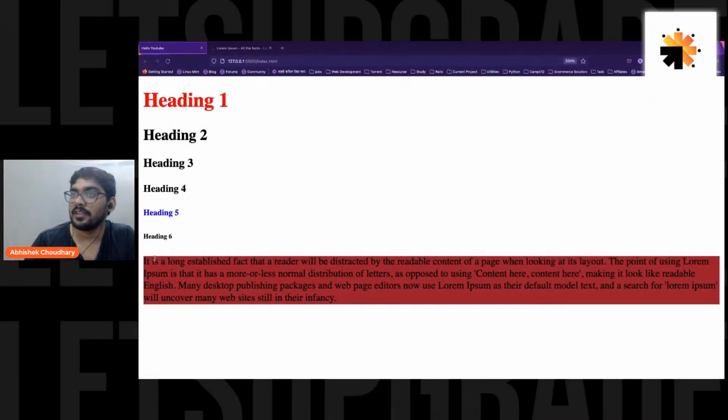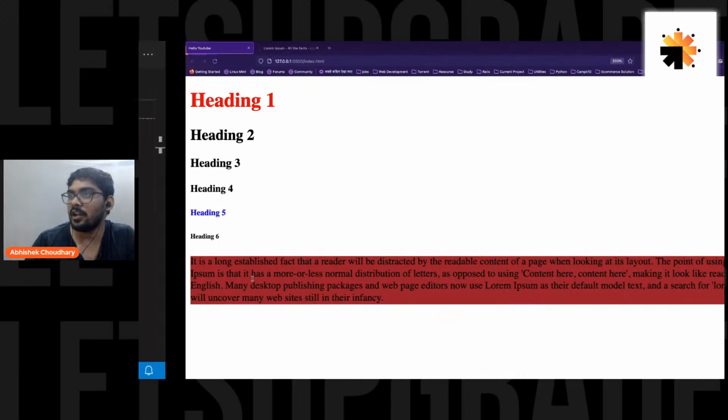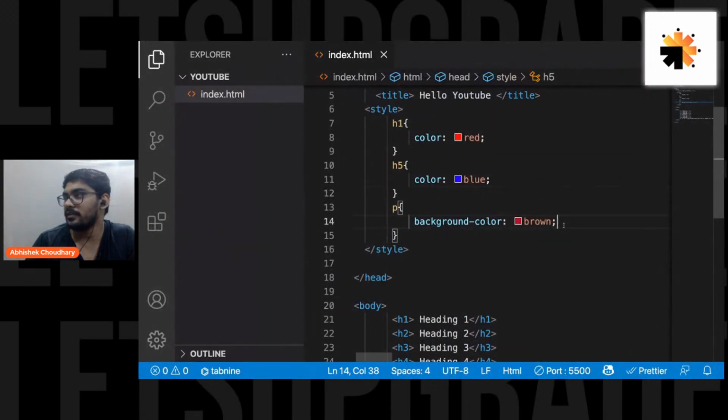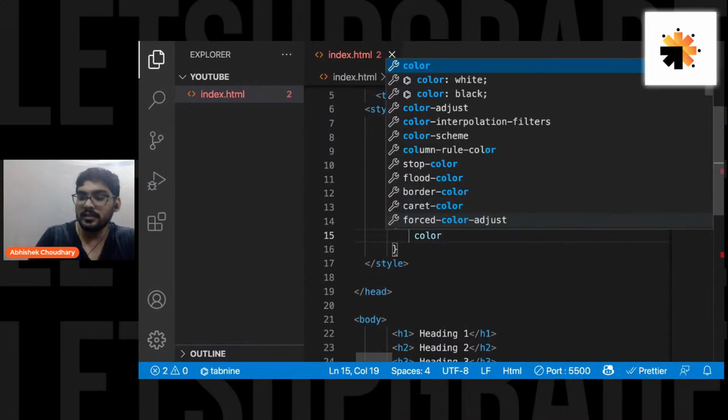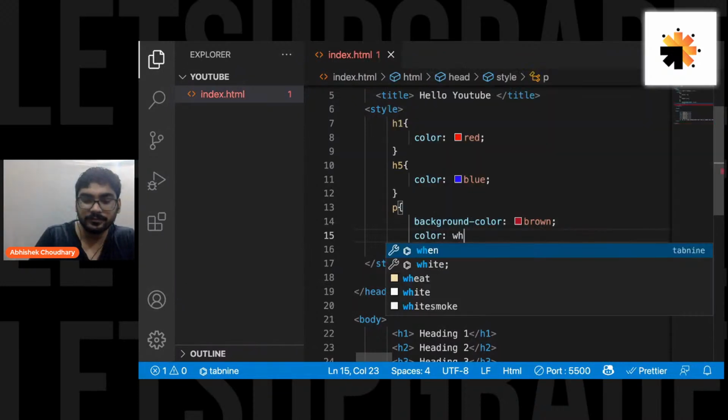So now you can see. Now if I want to change the color of the text, I can change it. So let's write here: color, let's change from black to white.